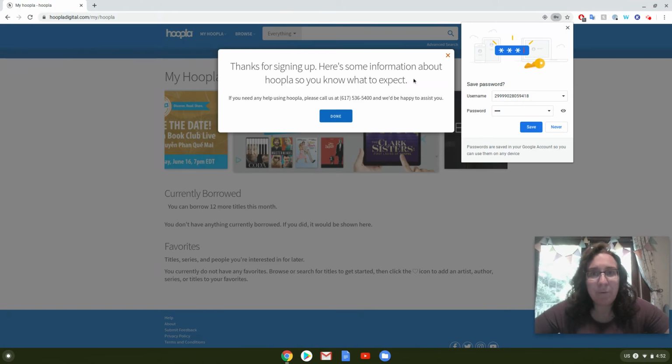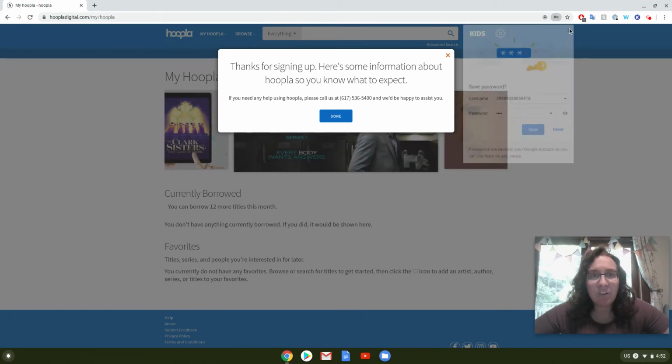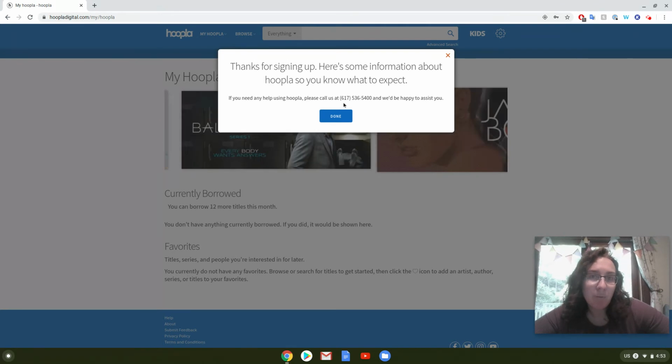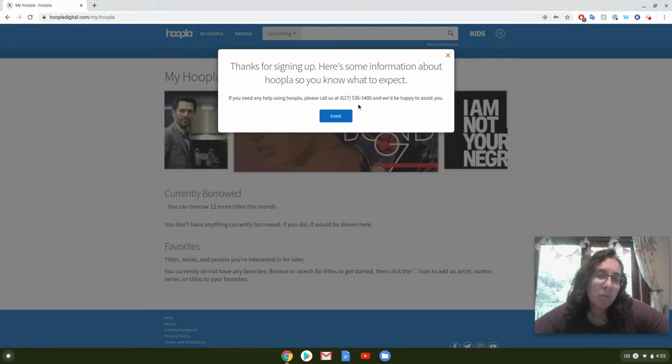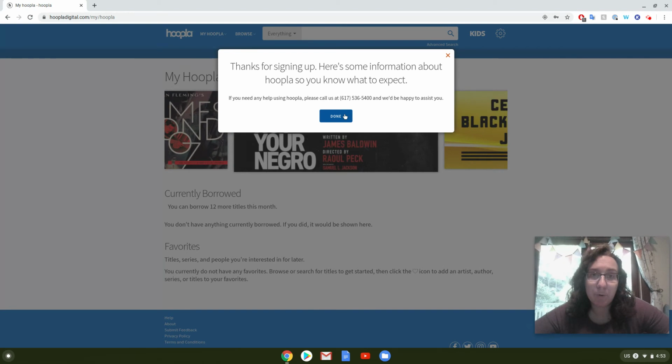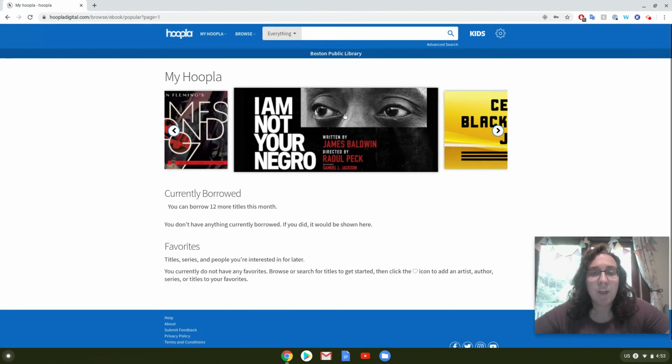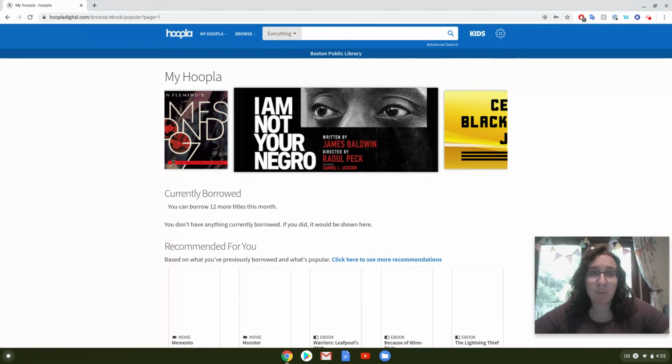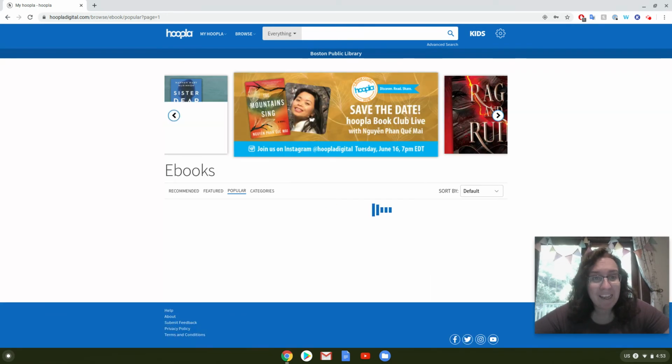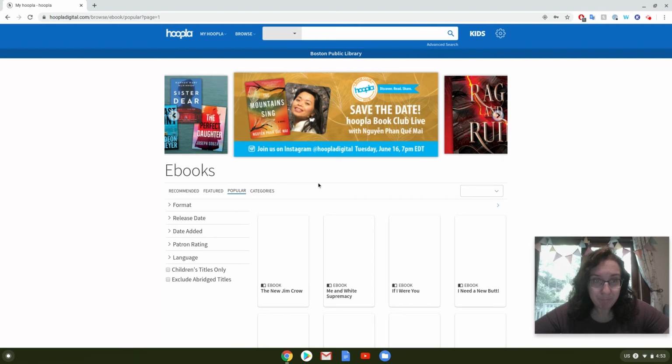Okay. So it gives me a little bit of information. It says, thanks for signing up. If you need help, call this phone number. That's the phone number of the Boston Public Library. They would also be happy to help you. You can also send me an email. All right, so here is what this default screen looks like. On Hoopla, you can also borrow movies and ebooks.